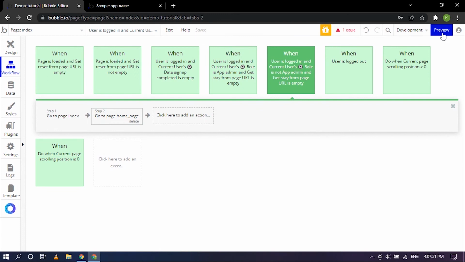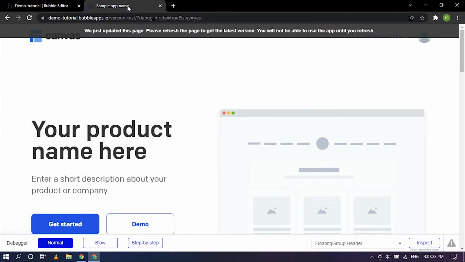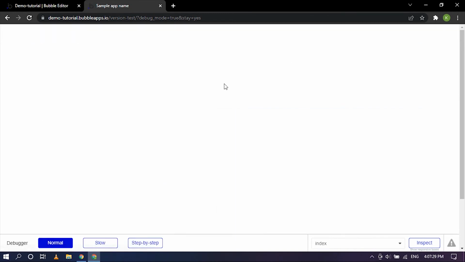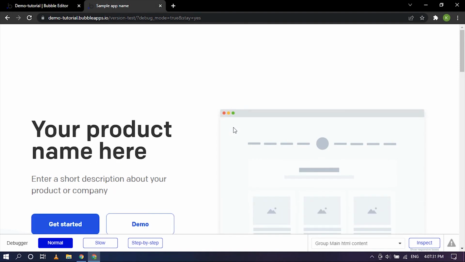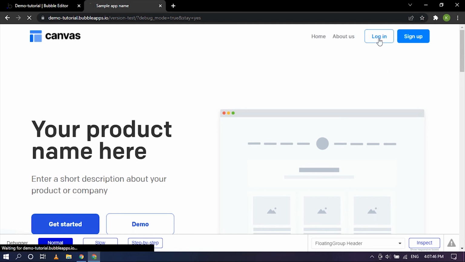We can go ahead and click on preview, or we can go to the page right here and click on this. This will take a few seconds to load, to refresh, and we have refreshed, but we have to log out and log in to see the results. So I'm going to go ahead and log out. We are logged out. Now let's quickly log in again.